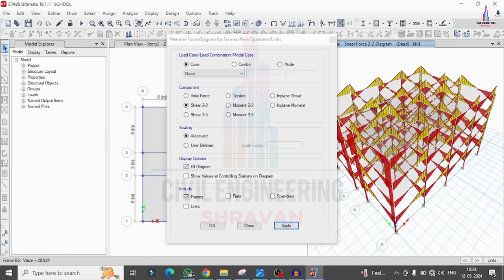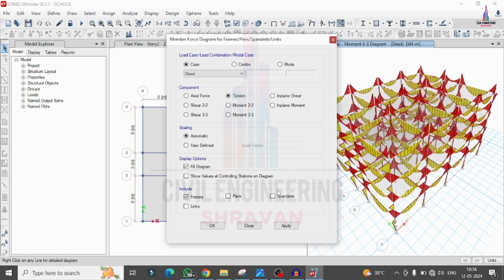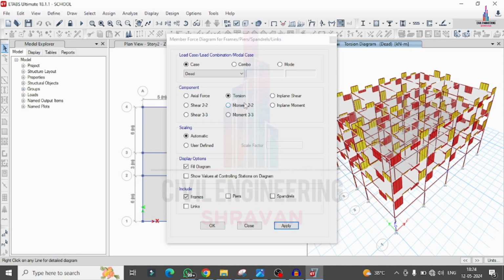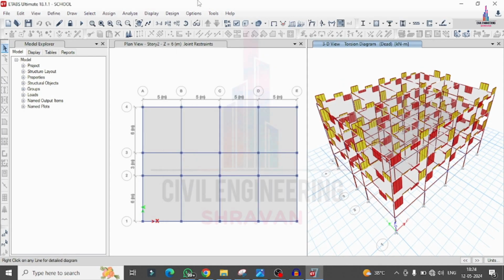In the same process, I am selecting moment 33 option here. Click on apply option so that it will display the moment diagram. In the same process, select the torsion. Click on apply so that it will display the torsion diagram according to the analysis. In the same process, if you want to display the reactions, go to click on this display option.